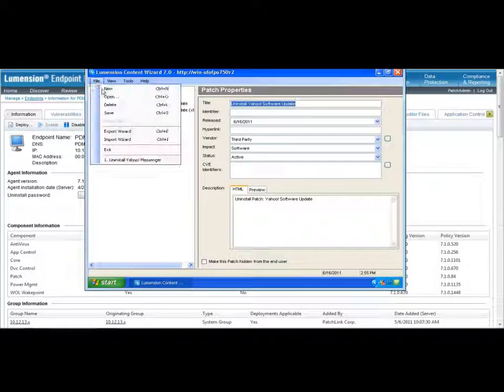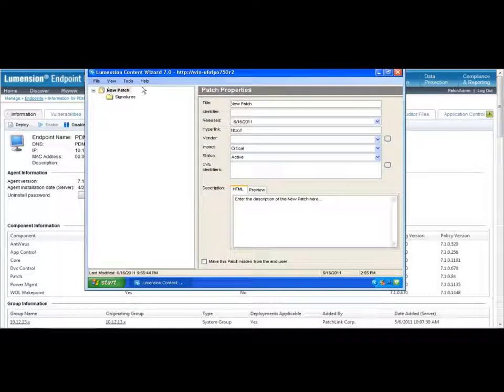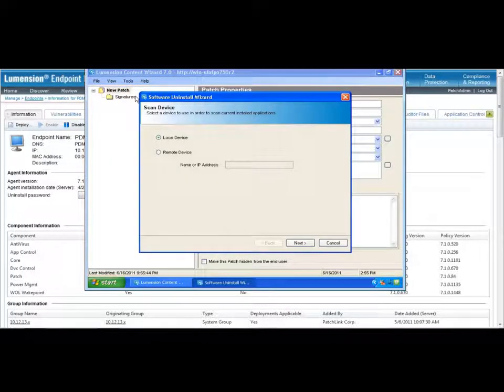So in this case, I want to generate a new patch, and I want to use the built-in wizard to generate an uninstall patch. Some of the options I have available are to scan this local machine for applications that I want to remove, or navigate to a remote machine for applications to remove. In this example, I want to look for applications that are on this machine that I do want to remove across my entire environment.